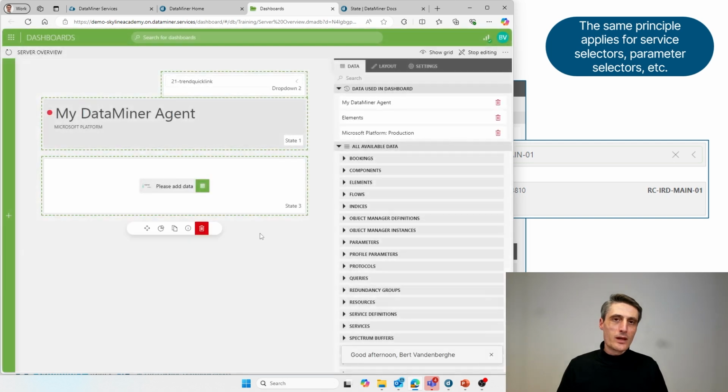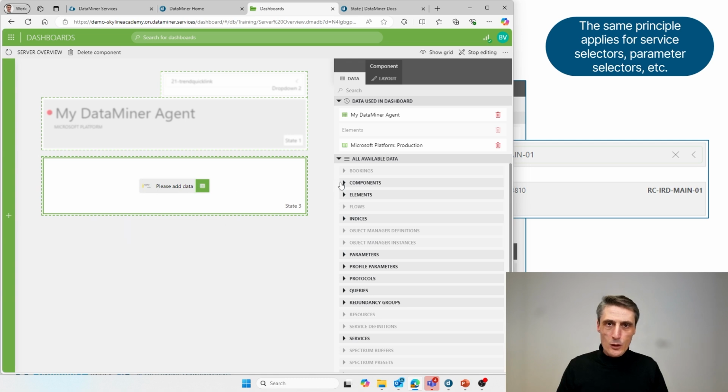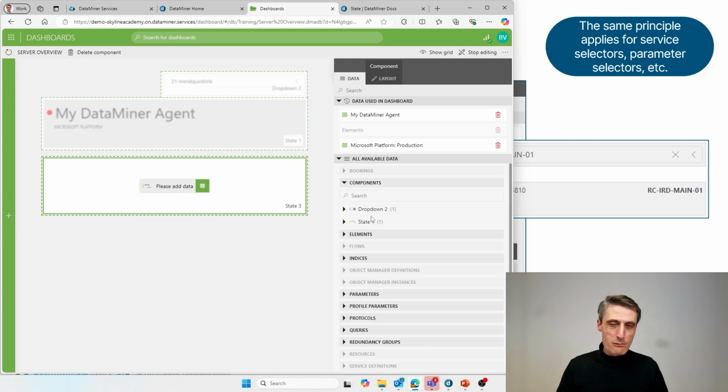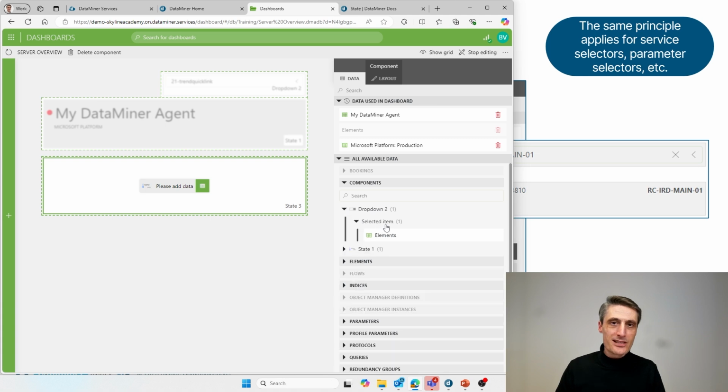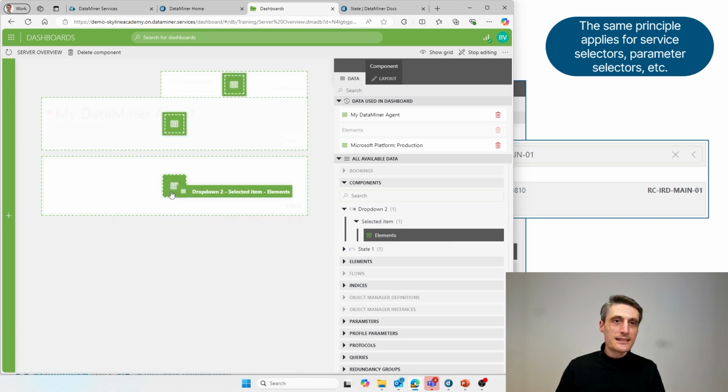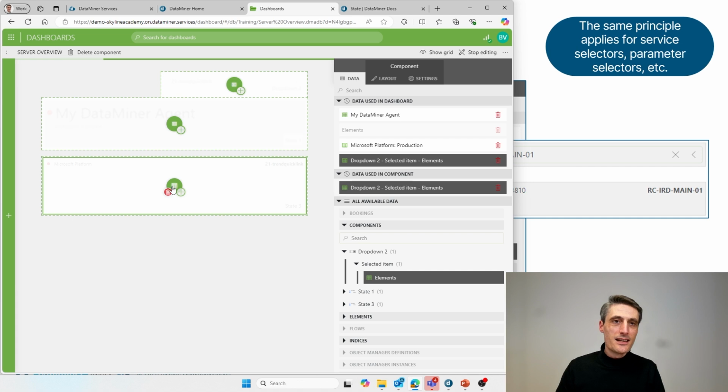So let me have a quick refresh here. Now it is there, so I had to do a quick refresh. So the drop down that I created before is also available here. And if I open that up, you will see a drop down has a selected item, and it has a selected item from the elements, and I can use that to display it in there. So I'm not hard-coded linked to a specific element. I link it to the drop-down, to the selected item in there.